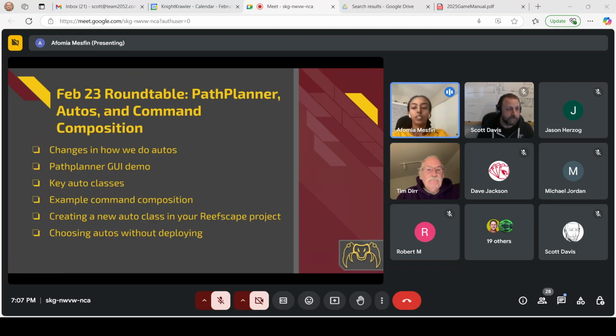Just to summarize what I'm going to talk about in the presentation, first I'm going to talk about the changes in how we do autos, because in the last 3 years, we've had 3 different strategies with how we're implementing different apps and ways that we use it in code. And then we're going to talk about the PathPlanner GUI, because that's also something that we get a lot of questions about, how to use all of its new features, especially with the 2025 update.